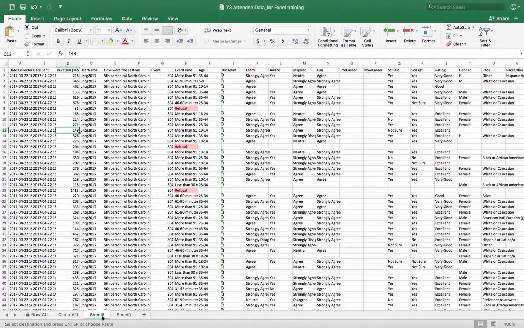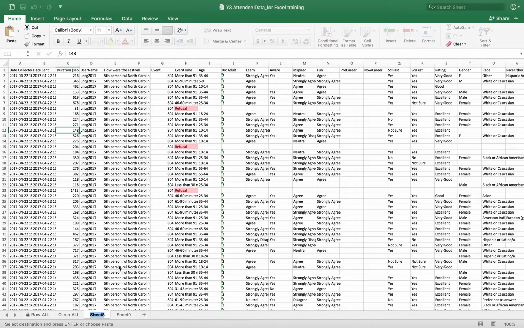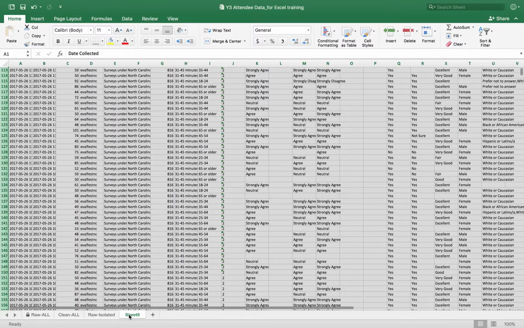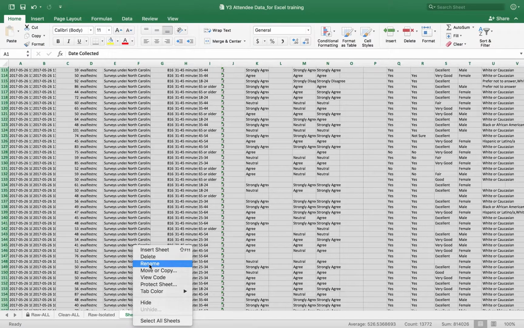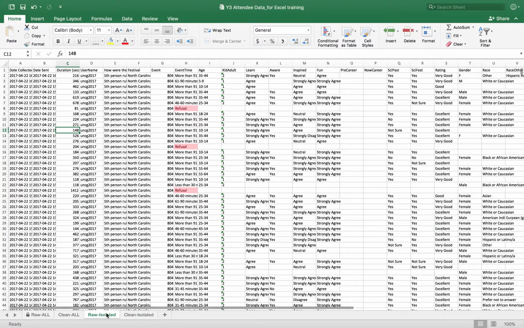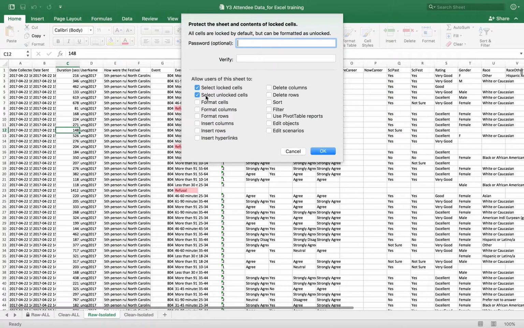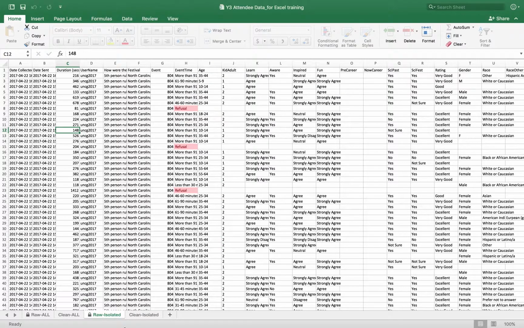Now we'll go to the new sheet and we will rename. So you want to right click on the sheet name. I'm going to name this Raw Isolated. And the second new sheet we just created, I will rename Clean Isolated. And just like before, we're going to want to password protect your raw isolated sheet by right-clicking, protect sheet. And I'm going to enter my first name just like I did the first time.